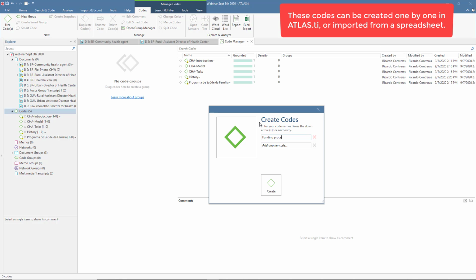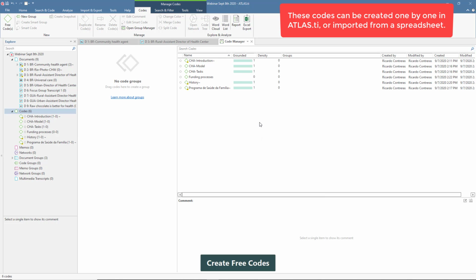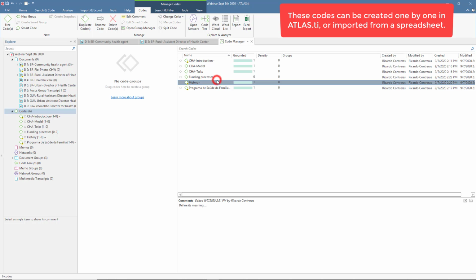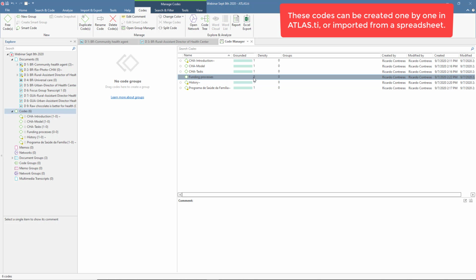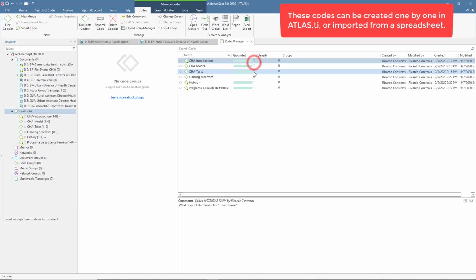Funding processes. I want to explore these interviews and find information on funding processes. That code I just created has a number 0. That means that it has not yet been used. Well, the others have been used. That's why they have a number 1, right? Because I created them out of selected segments, as you may remember.